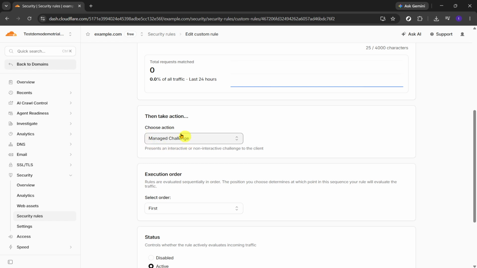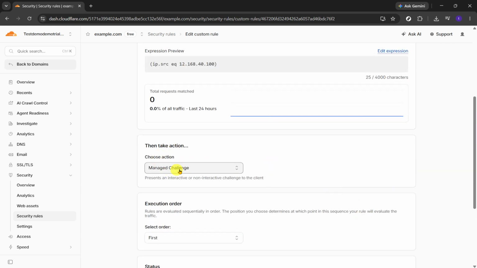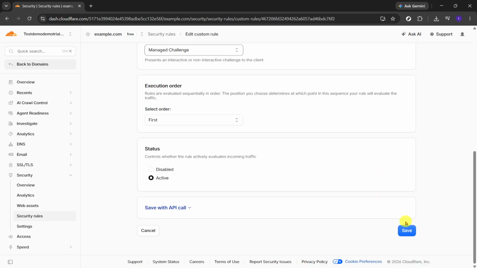This is the key part of the process because changing the rule's action is what removes the block behavior for the IP affected by that rule. As you make this change, it's a good idea to quickly review the rest of the rule so you understand what traffic it matches. That way, you avoid unintentionally affecting other visitors.